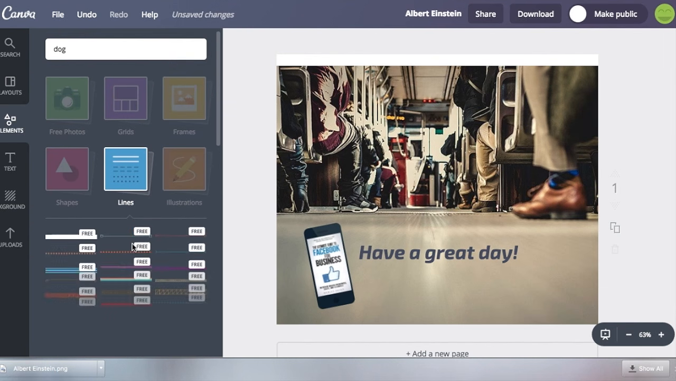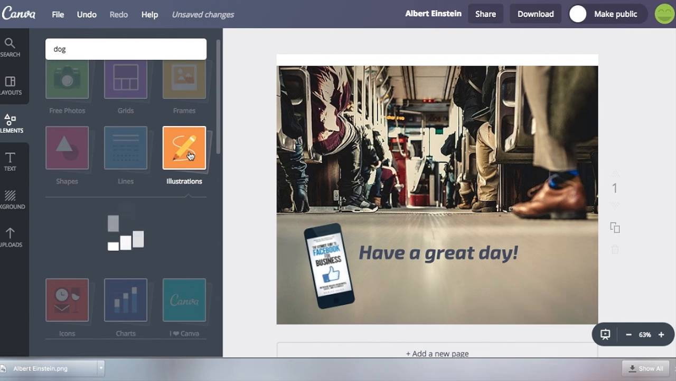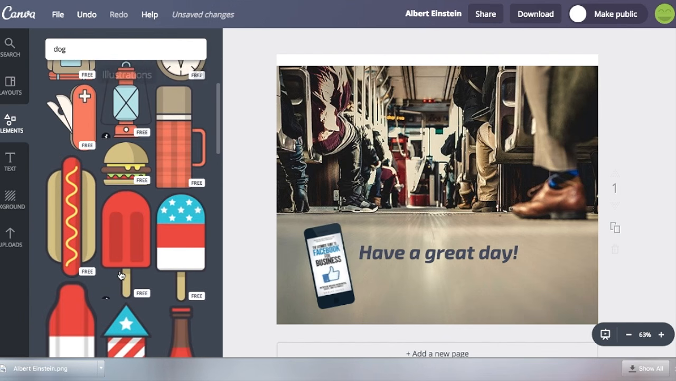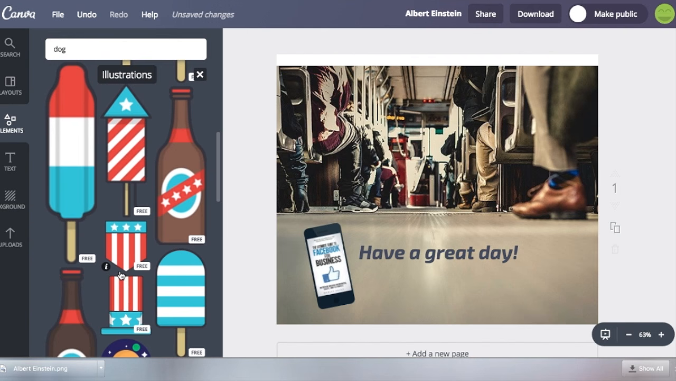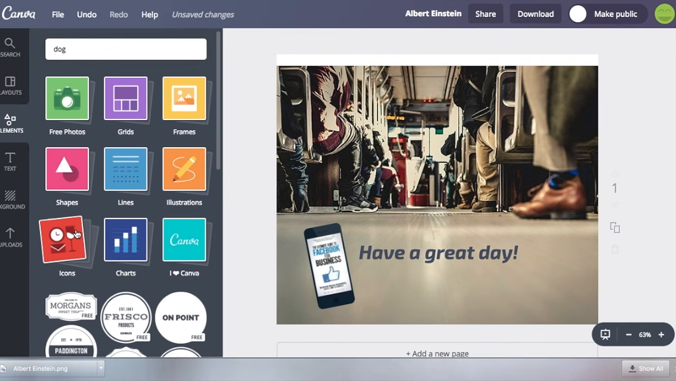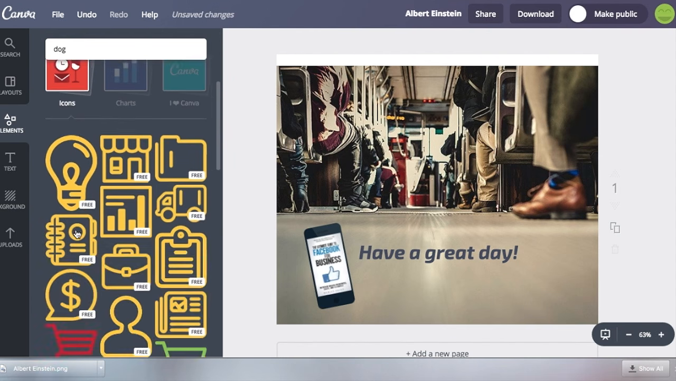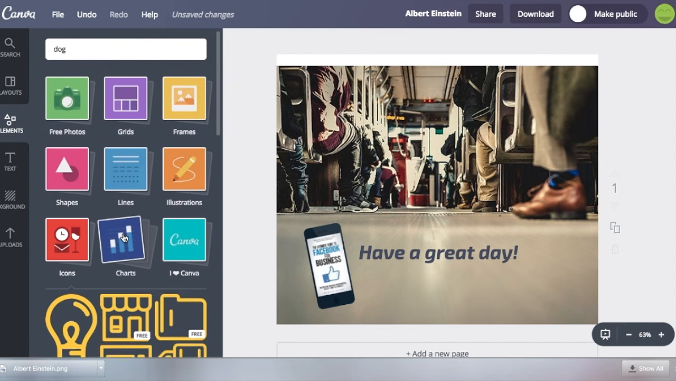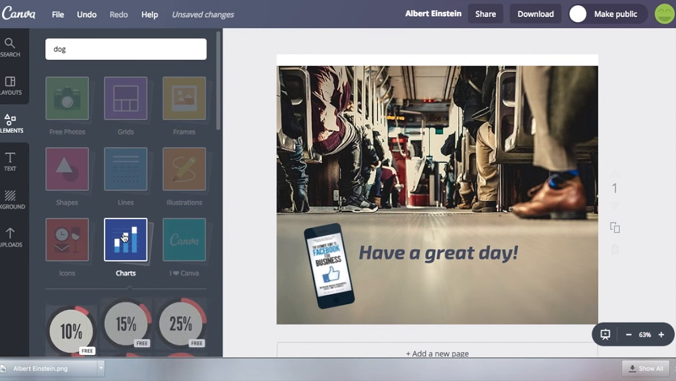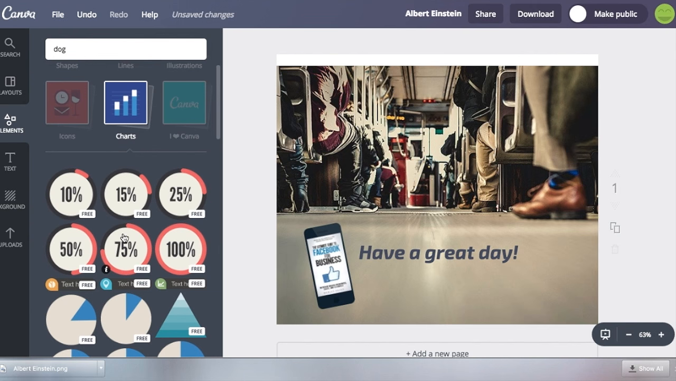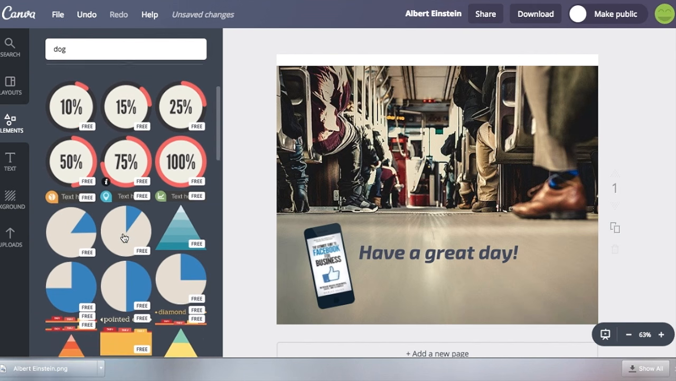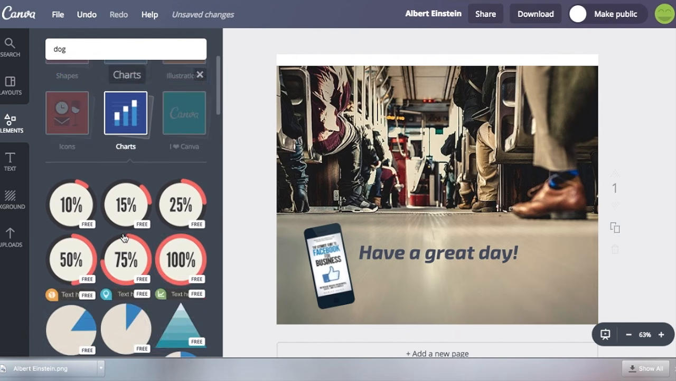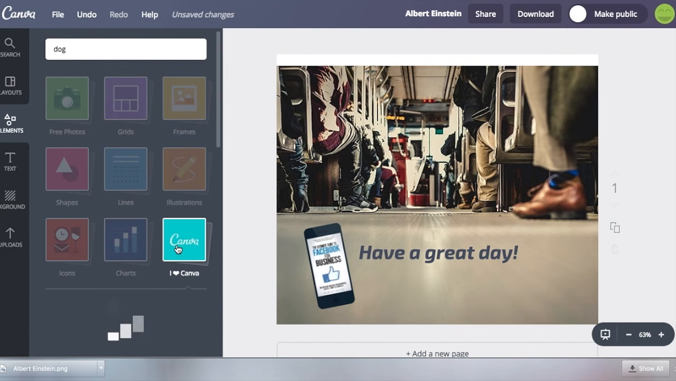Different lines that you can use. Kind of cool. And they change throughout the year. Sometimes they'll change them depending on the holiday coming up. Same with these icons. They're also free images. And charts are nice to use, especially if you're making an image or a PDF where you need to put some statistics. These are kind of cool to use. And Canva has their own folder so you can show off how much you love Canva.